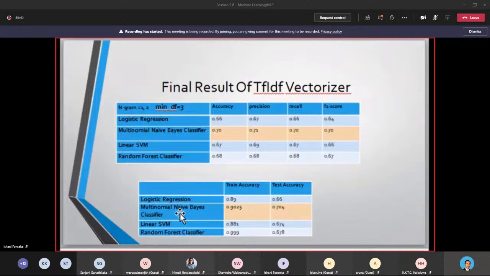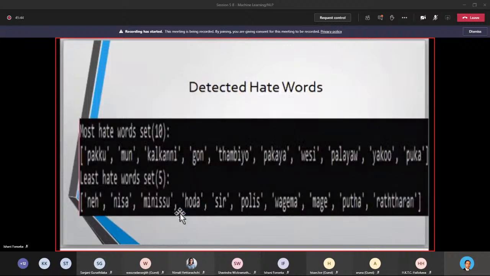Finally, in my research, I print my most hateful word set and least hateful word set from my trained model. You can see here there are a lot of hate words. If you have any idea about Sinhala hate words, you can see that this is a very hateful word set filtered from my training dataset. Also, you can see the least hateful word set here, such as Nisa, Minisu, Honda Sir, Police, Rattaram, Puta, and so on. Those are not hate words. So my trained model returned the least hateful word set correctly.